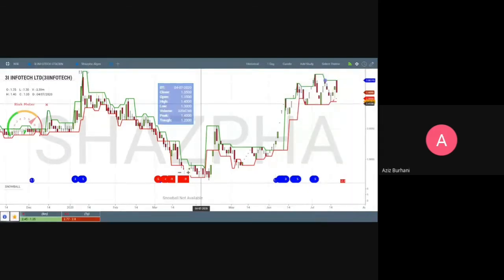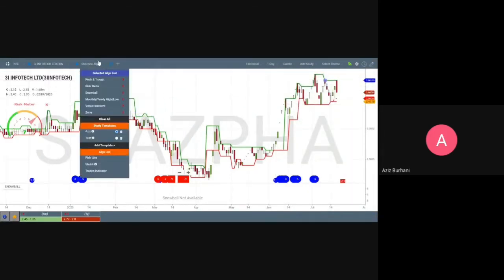But with what we have done with these Shasva algos, there is absolutely no need for you to use any other indicator or any other study. The risk meter, the risk line, the peak and the trough, the zone, the Shakti, these are so powerful that we have designed it in such a manner that you don't need to use any of these studies.